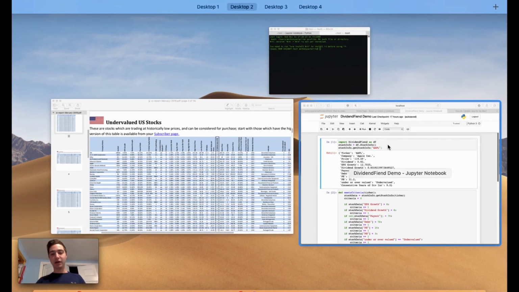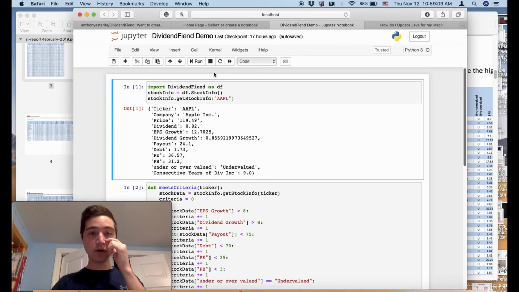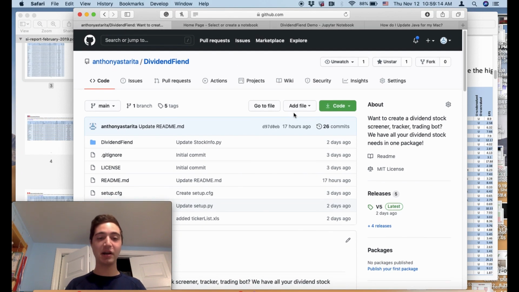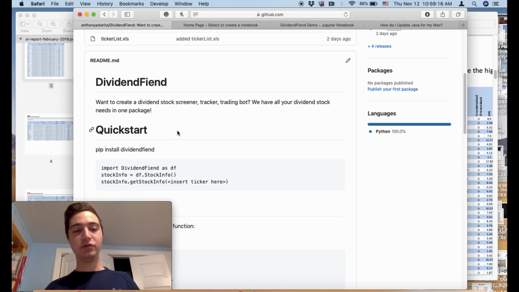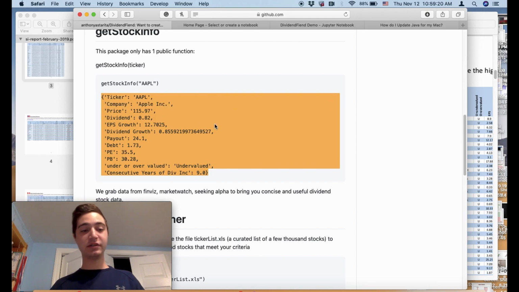So how are we going to do that? How are we going to make that? We're going to use a package that I made called dividendfiend. So this is the GitHub repo that I created. It gives you useful and concise information about what makes a good dividend stock.